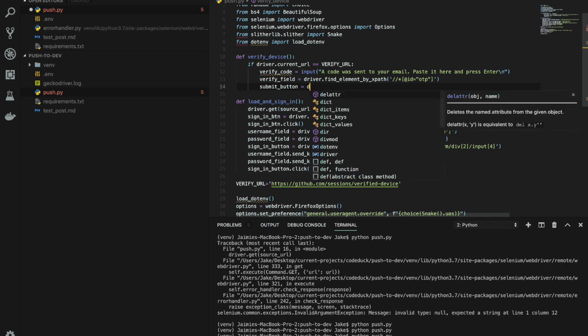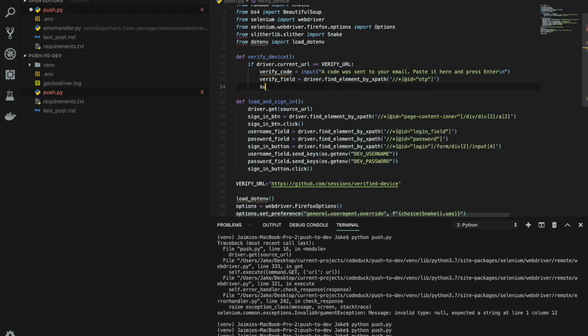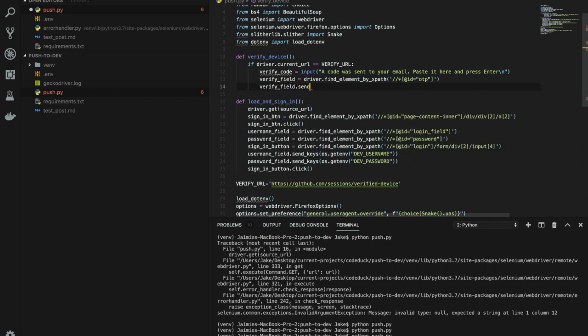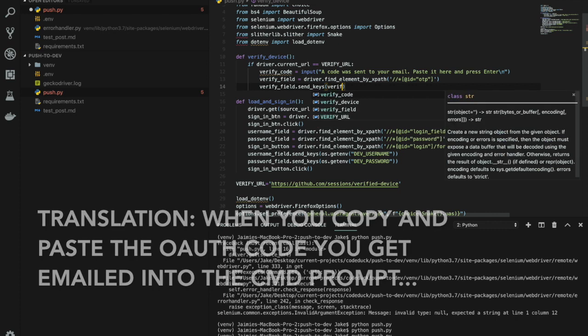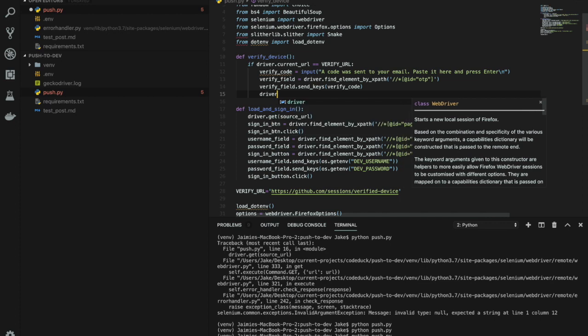After we, of course, send the keys, which is the code that we're going to be sending to the browser, which we're going to get with verified code when we type that into our command prompt when we run it. Then we are not going to define a submit button variable because we're only going to be using it in this one context. We're not going to be spreading the variable around.